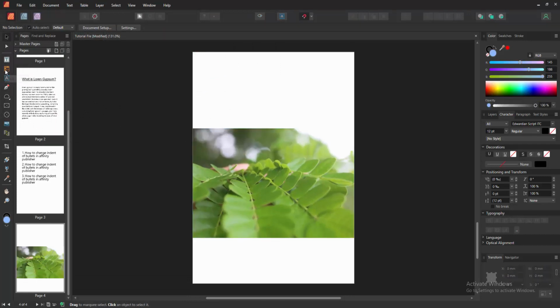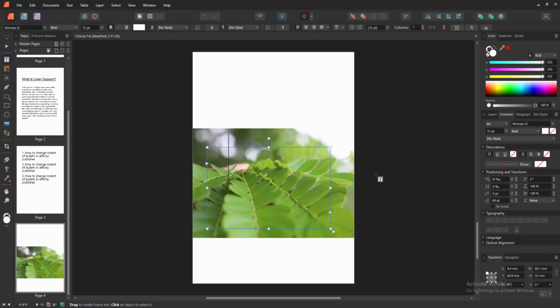Then again go back to the tools section and select the frame text tool and draw a text frame over the picture. Then write anything in this text frame. Now we can see we have written a text.